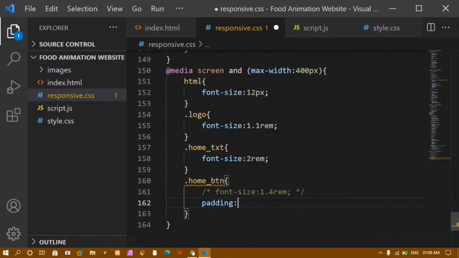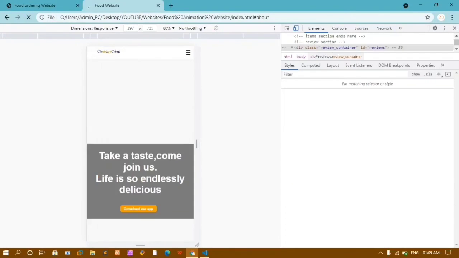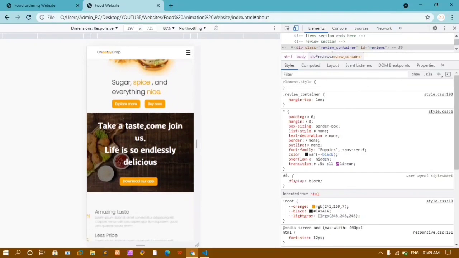Okay, so padding I will be giving from top and bottom. I will just give 0.5 m, and left and right 1 m. I will save this. I will refresh this one. Now you can see from top and bottom I have, and from left and right I have. Now once we are done with this, inside this quality section we are going to change.